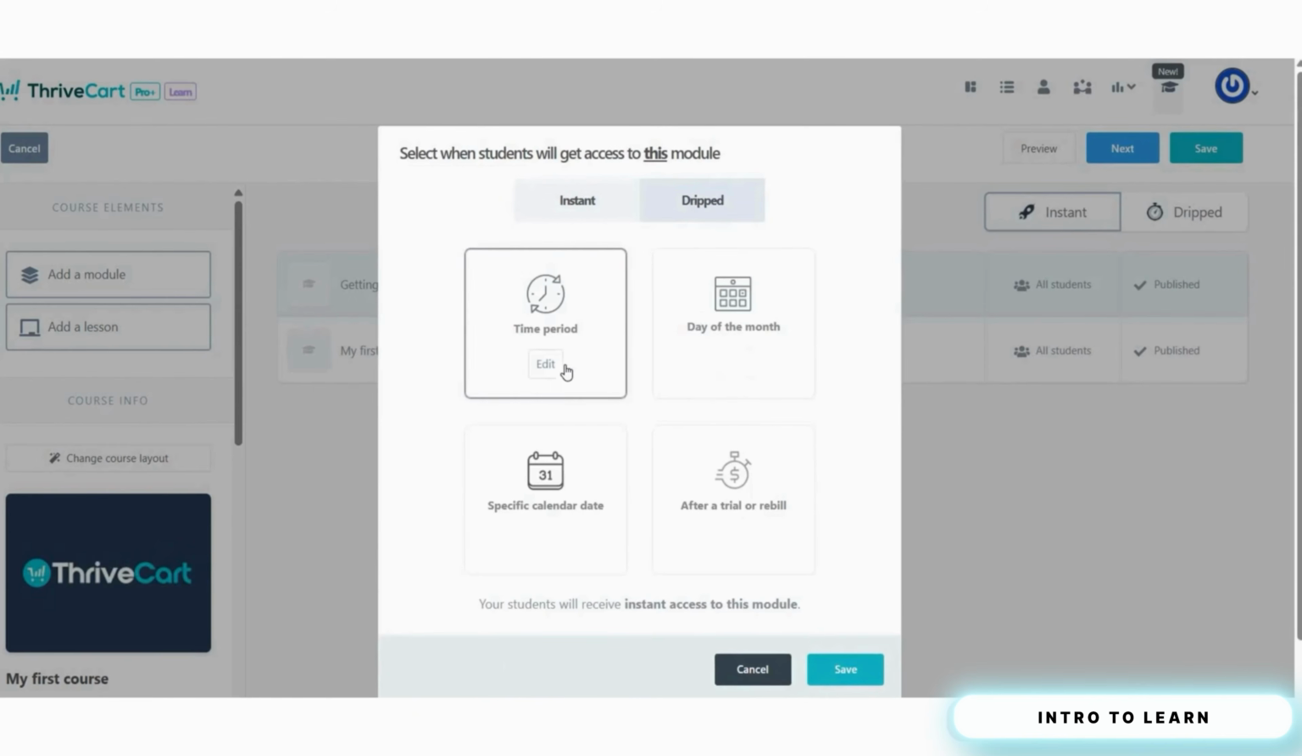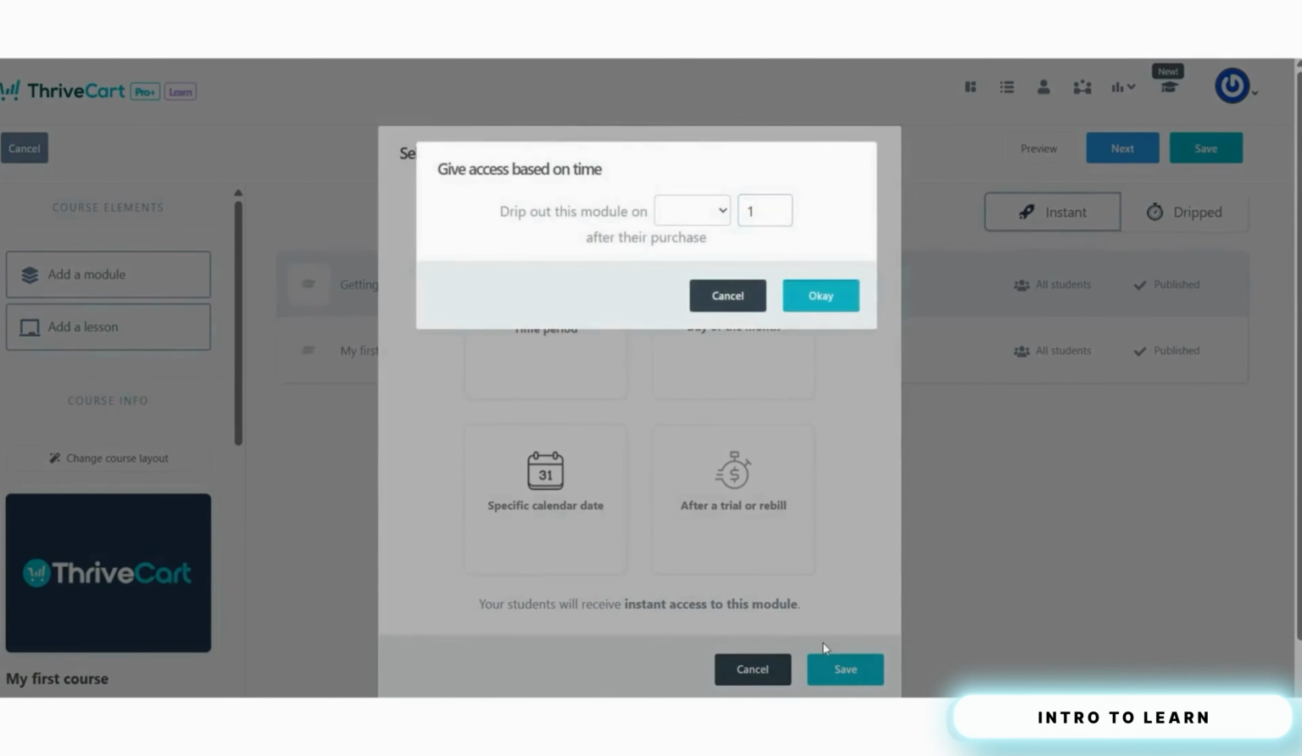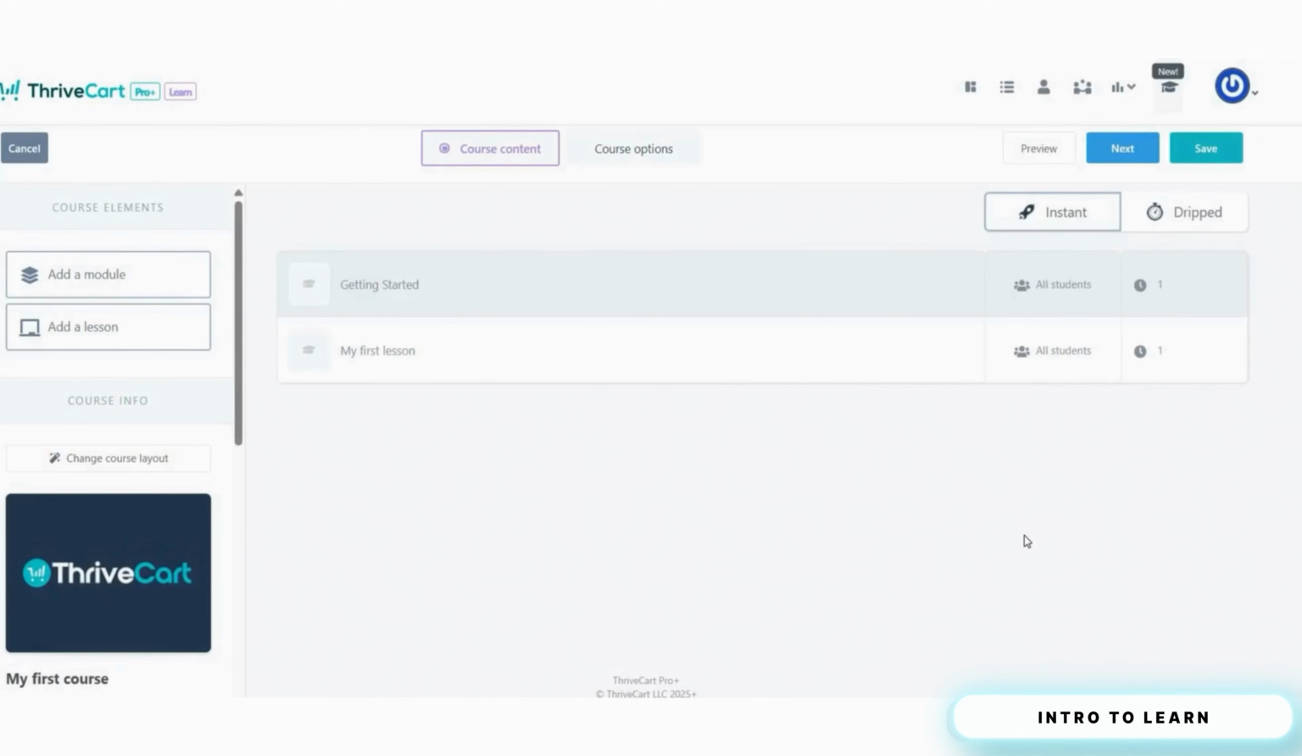So again, all the lessons, if we say yes here, it will then mark all the lessons within that module as published too, so that way we don't have to do it one by one. So once you're happy with the modules you've created, hit next.